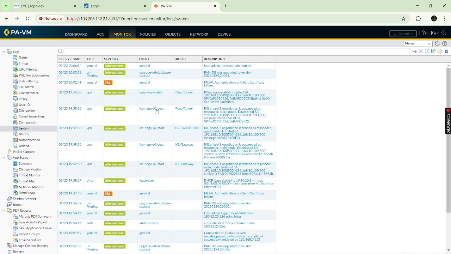For all the IPsec traffic, you need to check the system logs. See here, IPsec tunnel negotiation succeeded, the phase one negotiation succeeded, and phase two negotiation succeeded, and the tunnel is up.